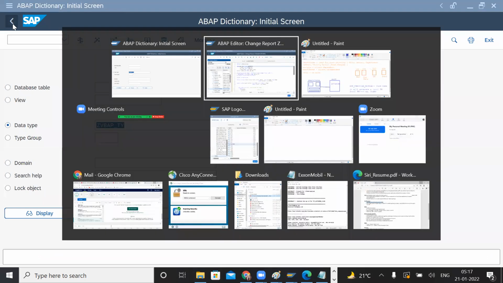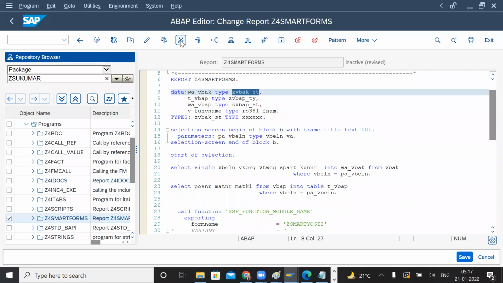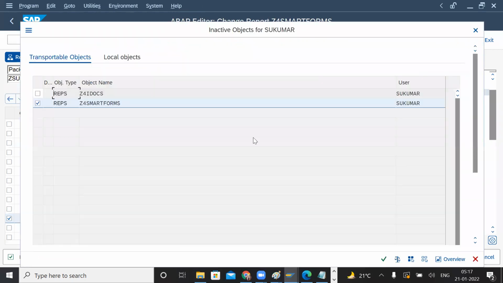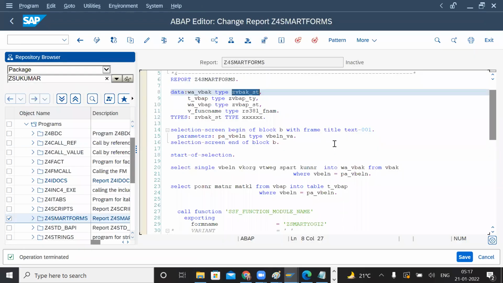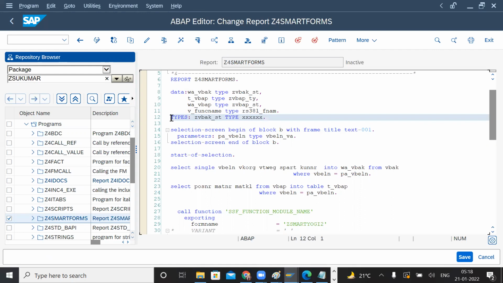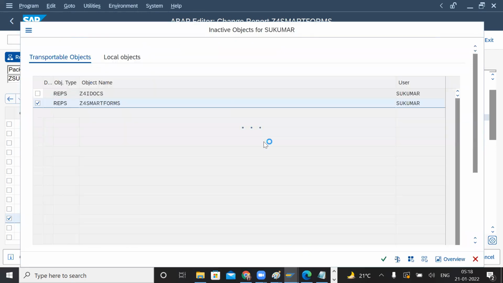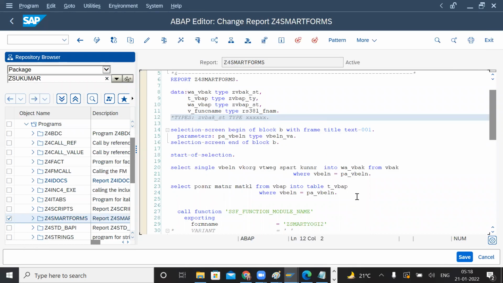So now let's go to the program. So when you try to activate, line number 12, okay, this one I don't know. This is not required. This line, I don't know why we got that line. So the program became active.